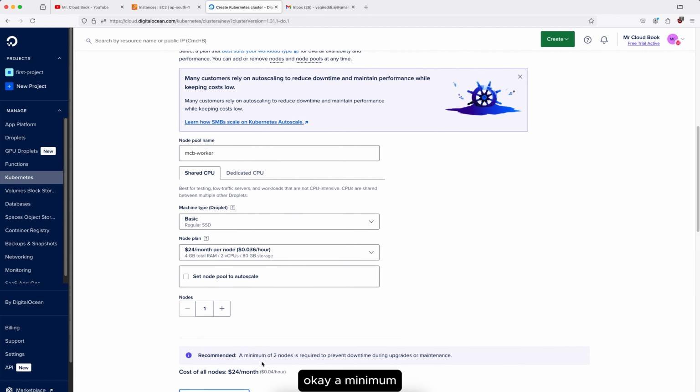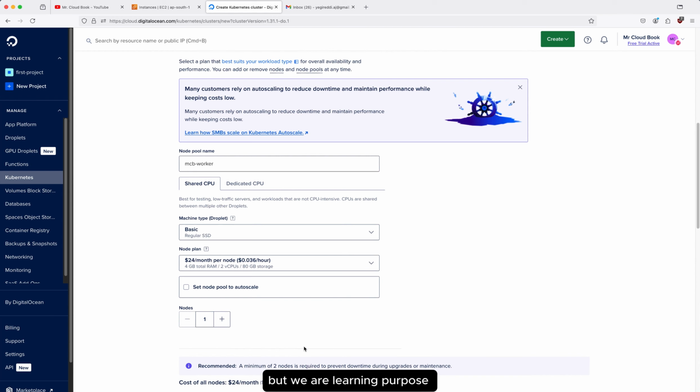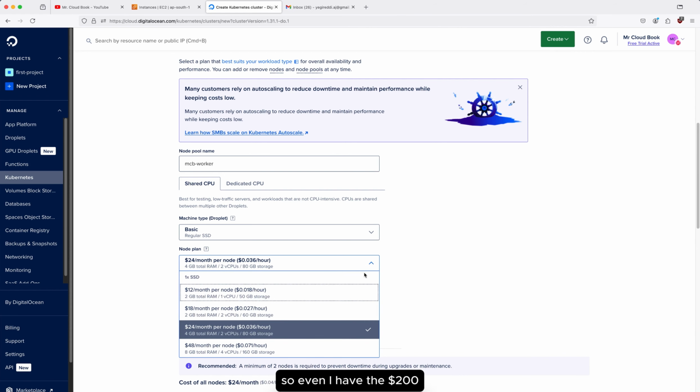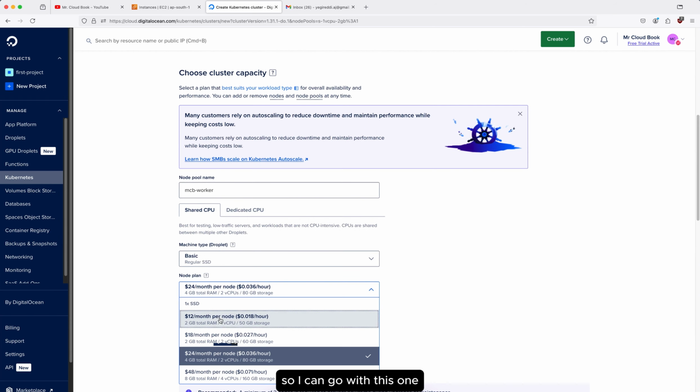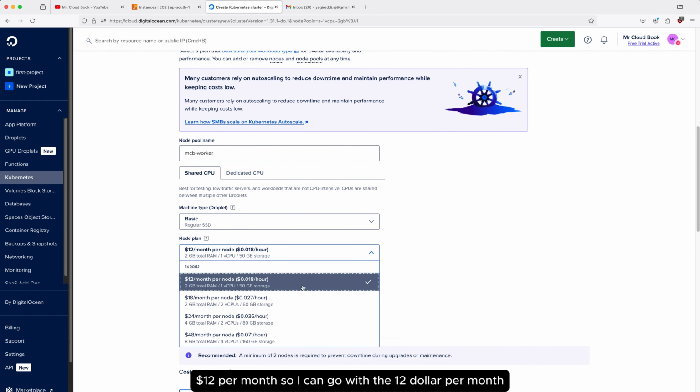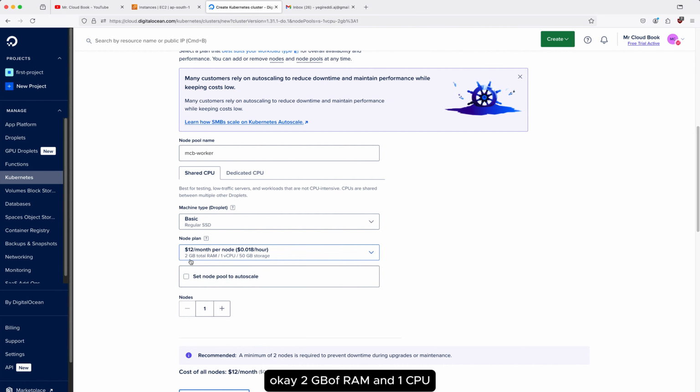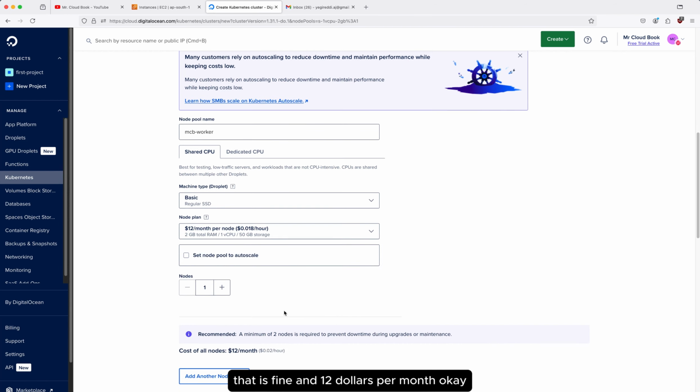Okay. A minimum of two nodes is required to prevent downtime, but we are learning, right? Why do we need two? And I don't want to use the 4 GB of total RAM, which is very costly for me for learning. Even though I have the $200, I can assign it to something else. So I can go with this one, $12 per month. Okay, 2 GB of RAM and one CPU, that is fine.